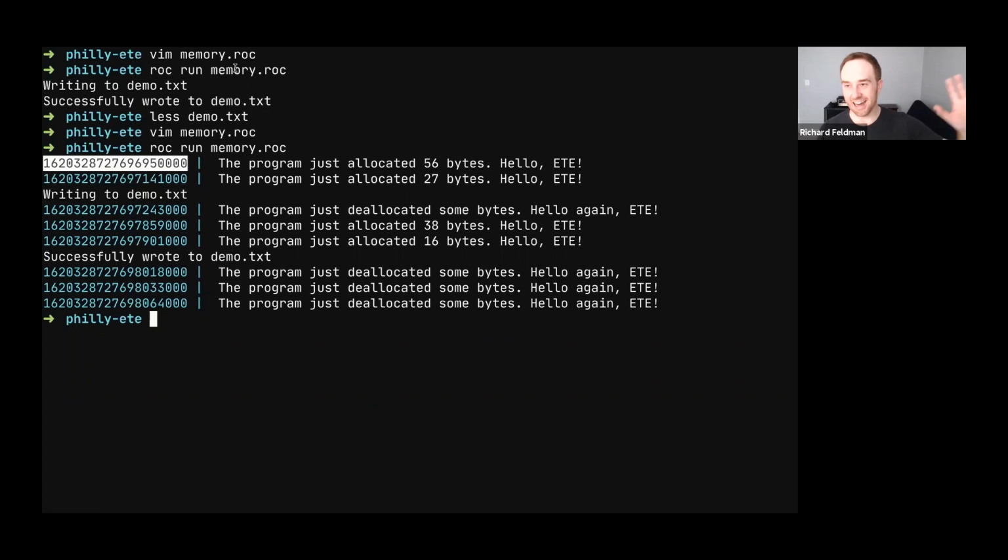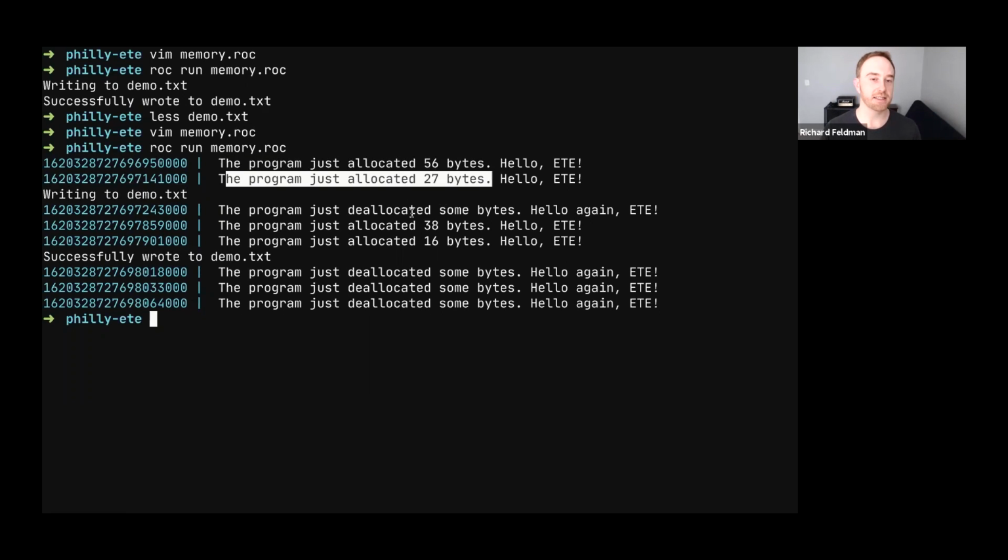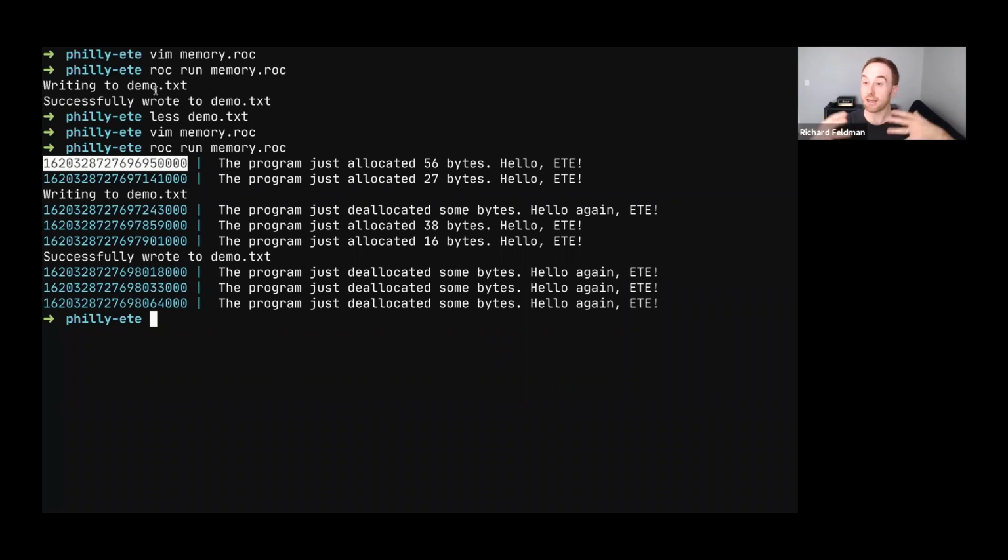I just kind of threw this together. This is a timestamp in nanoseconds since the epoch. But the program just allocated 56 bytes. This one just allocated 27 bytes. This one deallocated some bytes, et cetera. So you can see the potential here. You can imagine using this on a web server, and rather than logging this to standard out, which is not that helpful, sending it off to some sort of metrics server where you can see a graph of allocations and deallocations on a per-route basis, potentially.